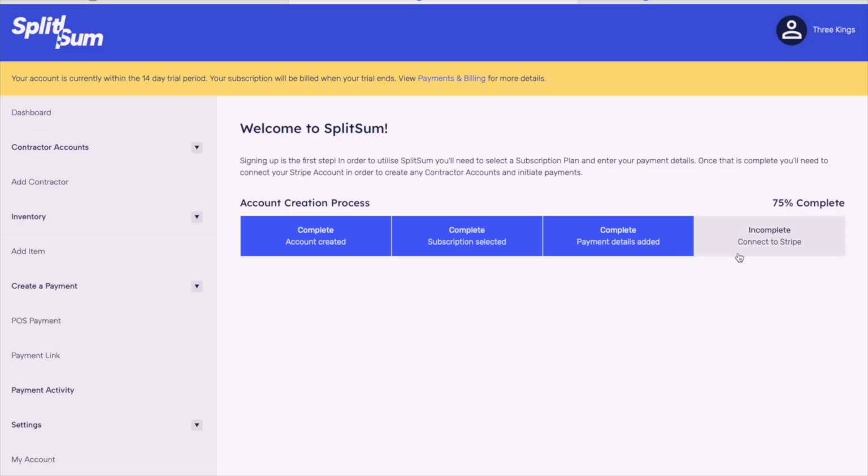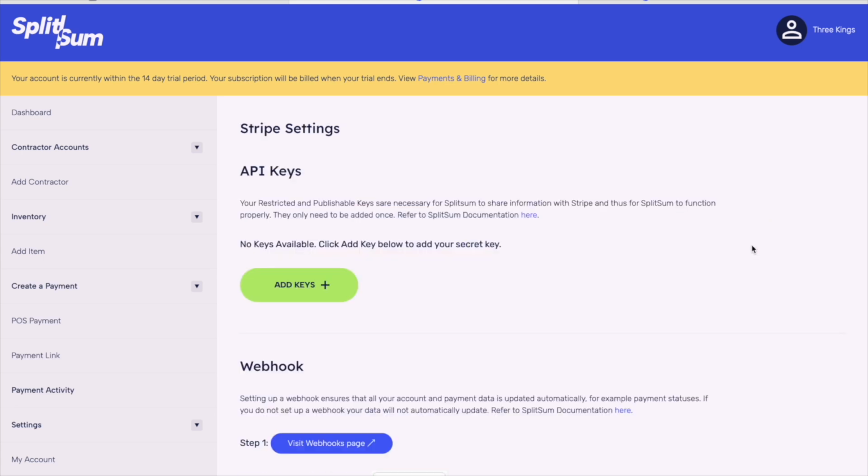So now I'm going to show you how to connect to Stripe, which is the last process of the welcome screen creation. You can see we're 75% complete right now, so that's the last step. So I'm going to walk you through that. There's a couple steps involved in connecting your Stripe. So we click Connect to Stripe.